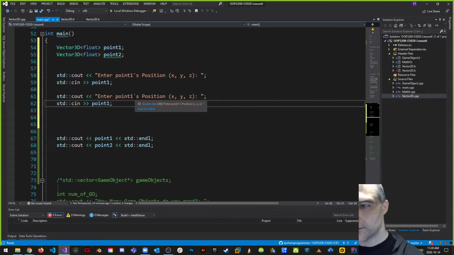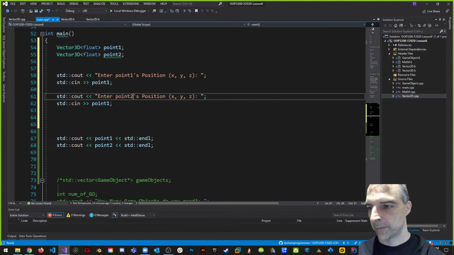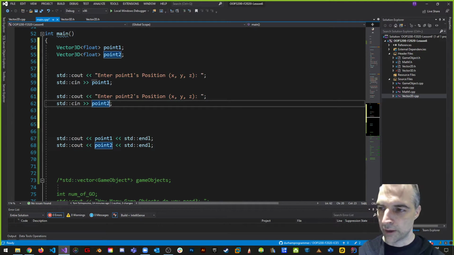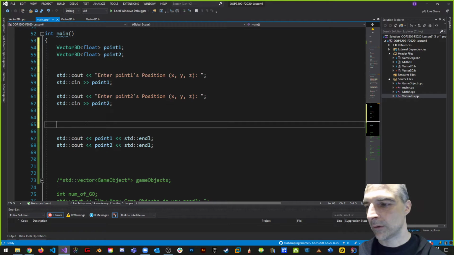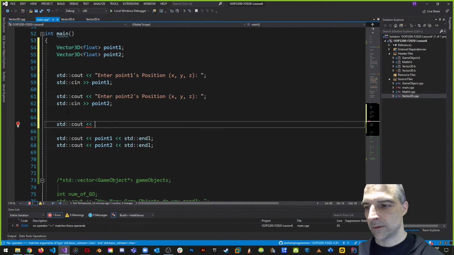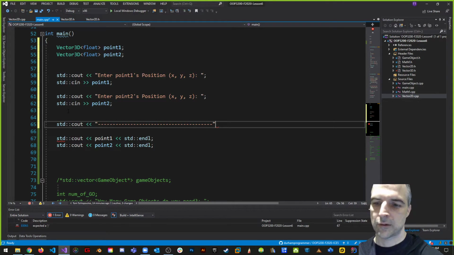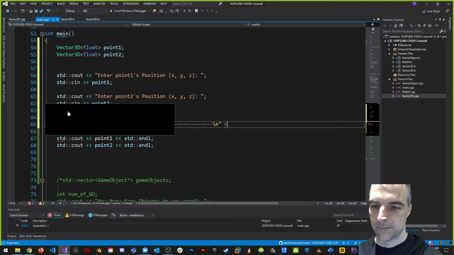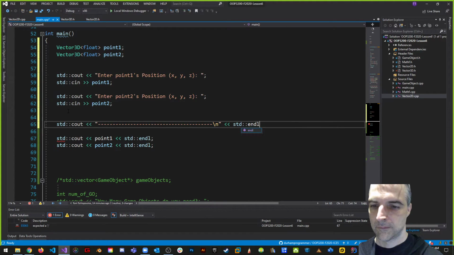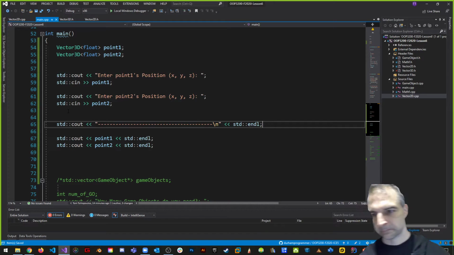And we'll say point 2's. And this is going to use our overloaded input operator. Okay, this is kind of an important thing. Point 1 and point 2, we'll also put in a standard cout, some decoration, which allows us to do some separating, so that we can say from input and output. We'll give an extra \n. There we go. There's an extra space there.